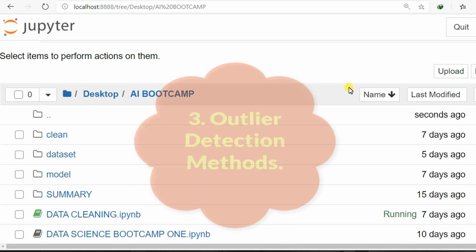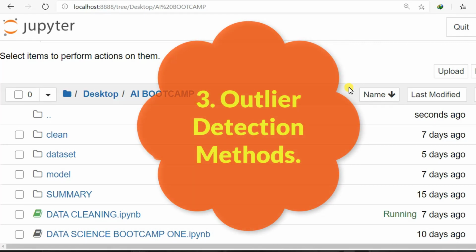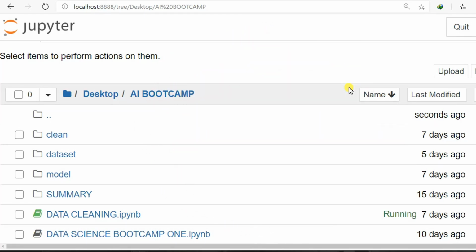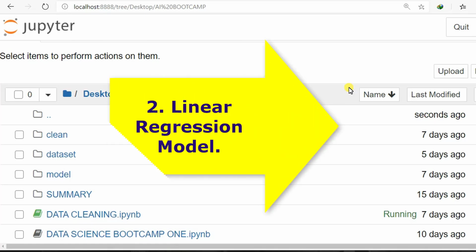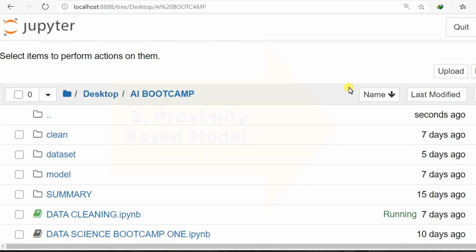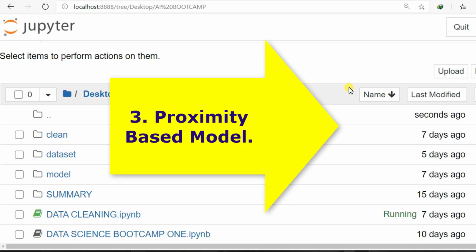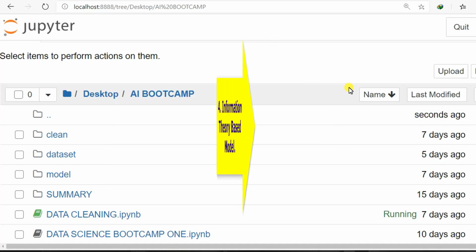Number 3, outliers detection methods. The following are the methods which are used for detecting outliers. Number 1, z-score. Number 2, linear regression model. Number 3, proximity based model. Number 4, information theory model. Those are the methods which are used for detecting outliers in data science, data mining, and machine learning.